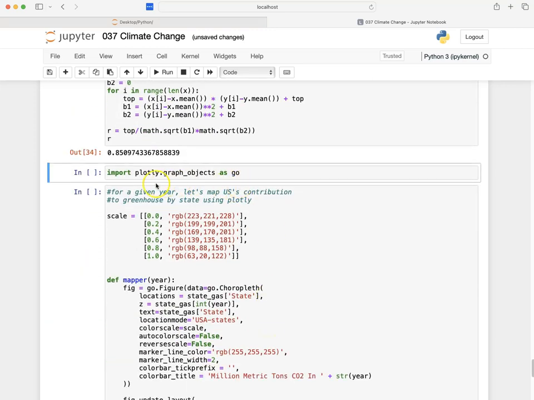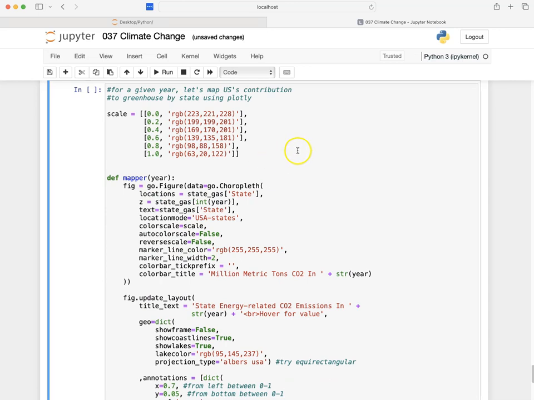For this next one, I'm going to be using Plotly. So I'm going to import plotly.graph_objects as go for graph objects. This does require that you go to Plotly's website and take a look at how you can work with creating a map. I created a scale.